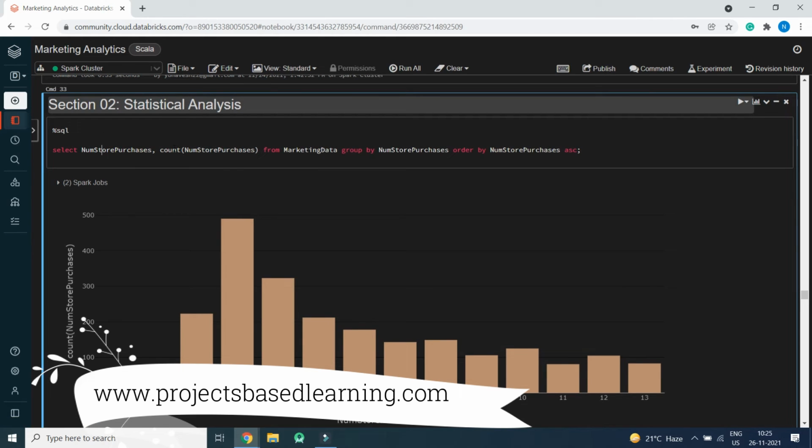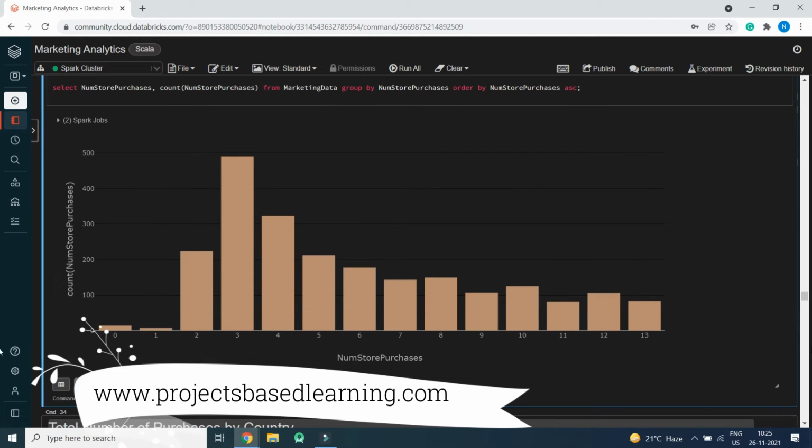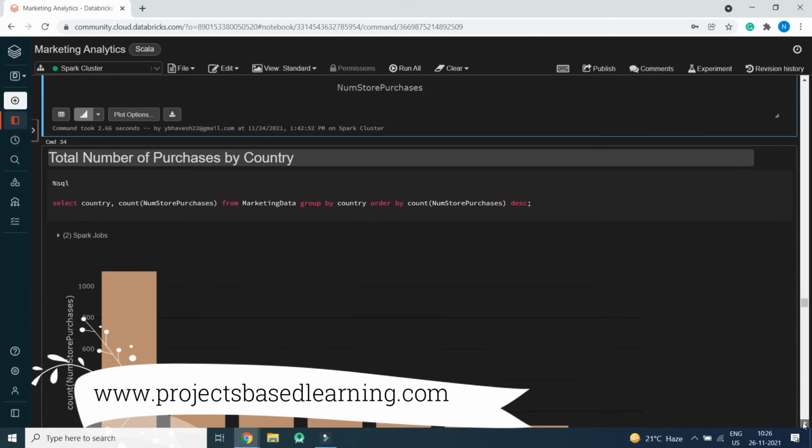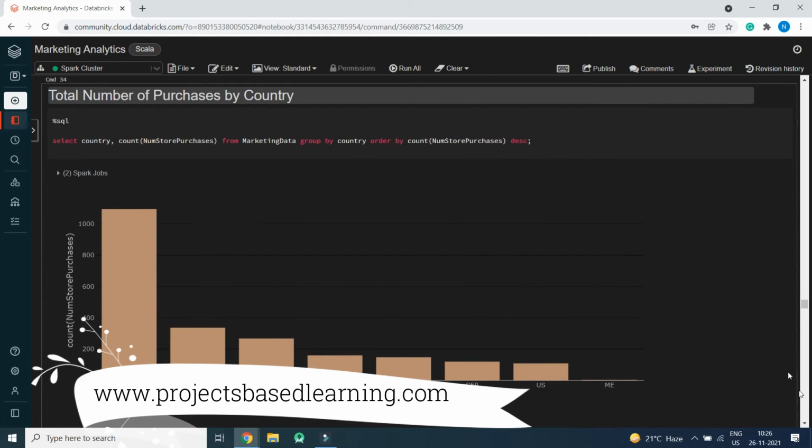Here we are finding the count of number of store purchase from marketing data, grouped by number of store purchase and ordered by number of store purchase in ascending order. So here the data has been produced: store 0, store 1, store 2, store 3, and we can find out which store is making higher revenue and in which store the number of sales is high.